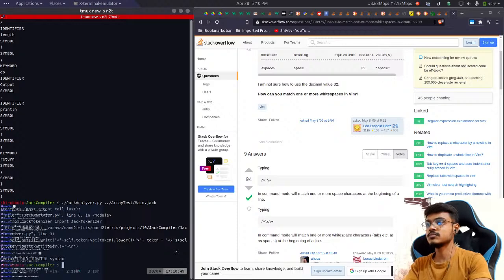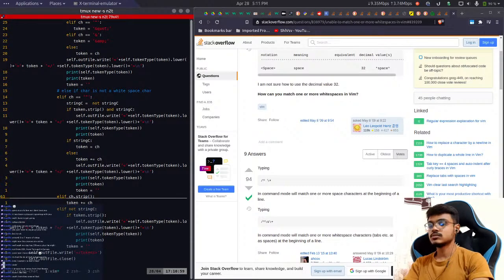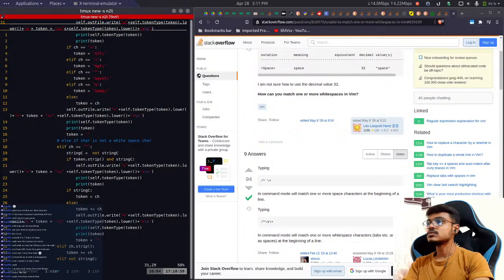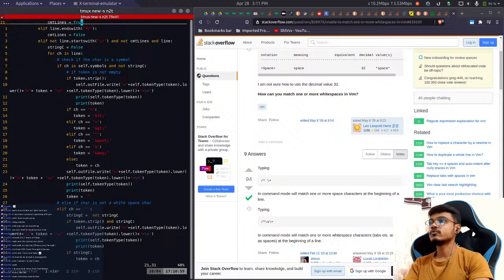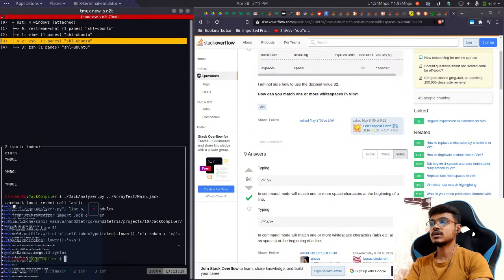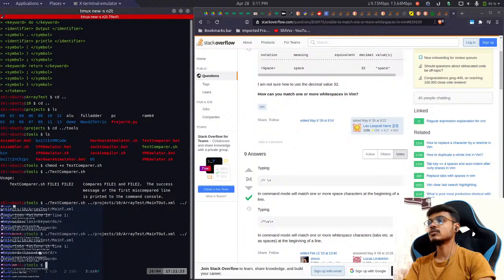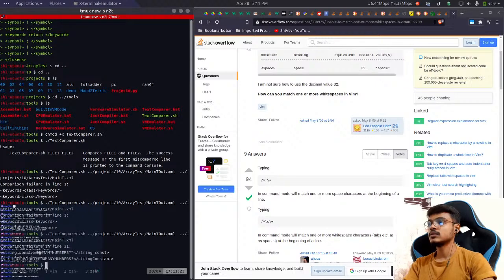We missed something. Why did we miss it at line 31? Yeah, we missed it over here. Where else did we miss? Yeah, this seems all right. Okay, there's the output file. Yeah, we got the output file. Let's compare it again.